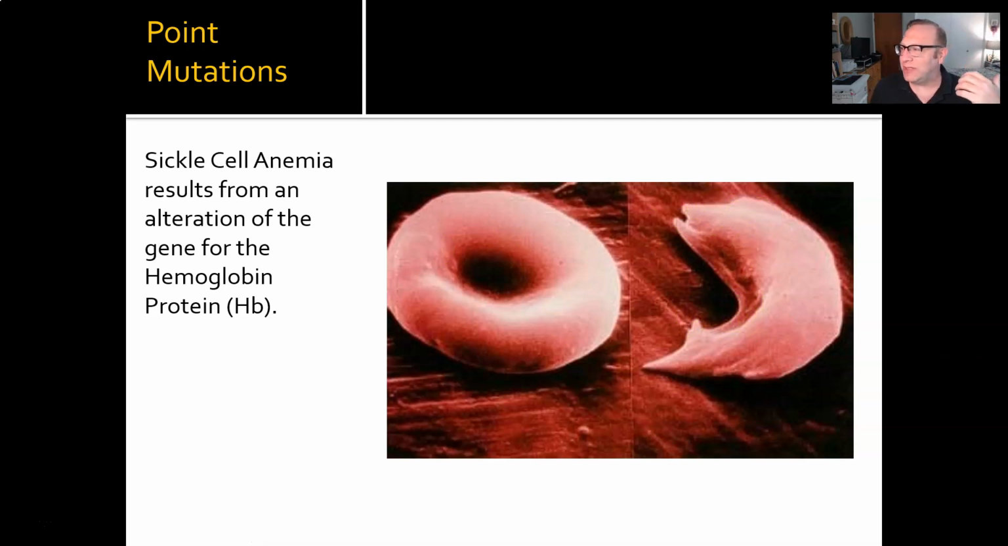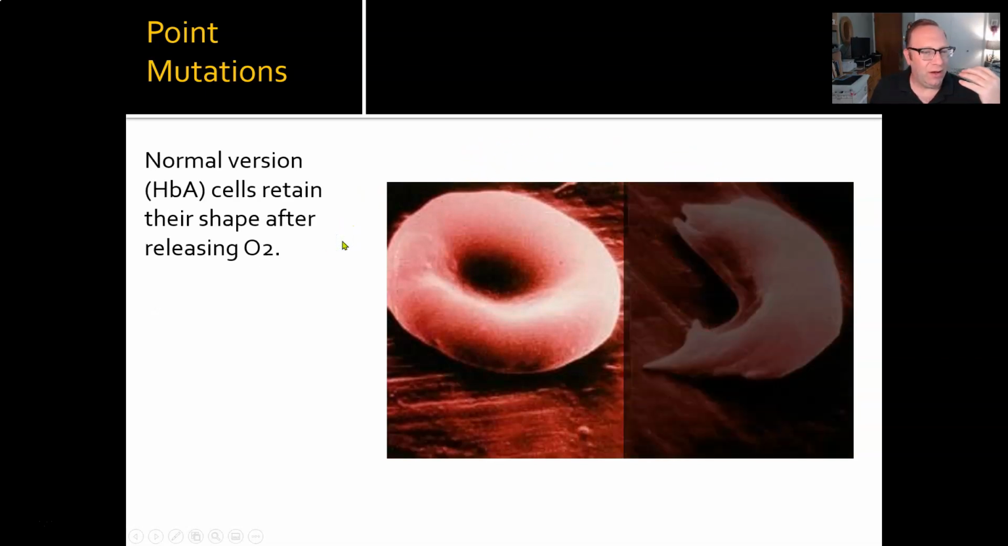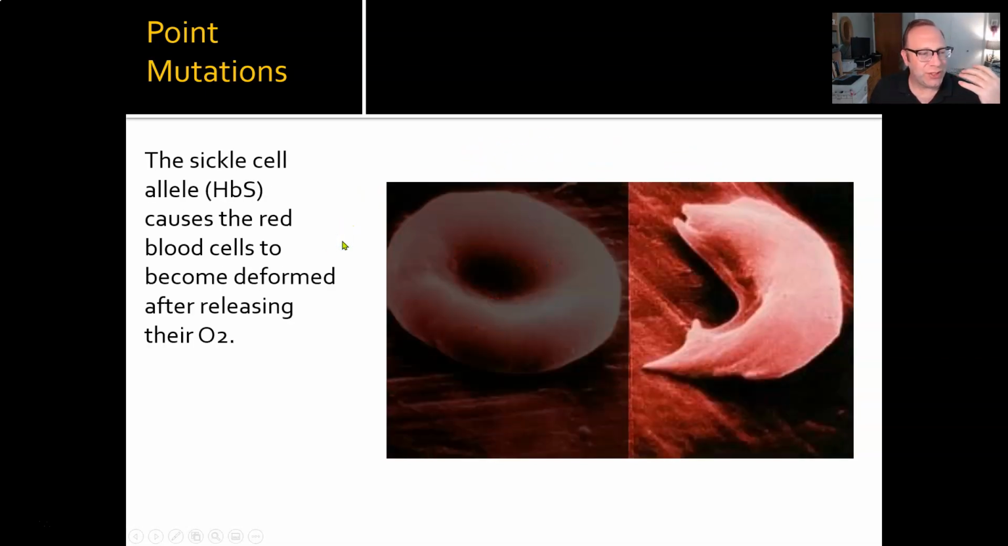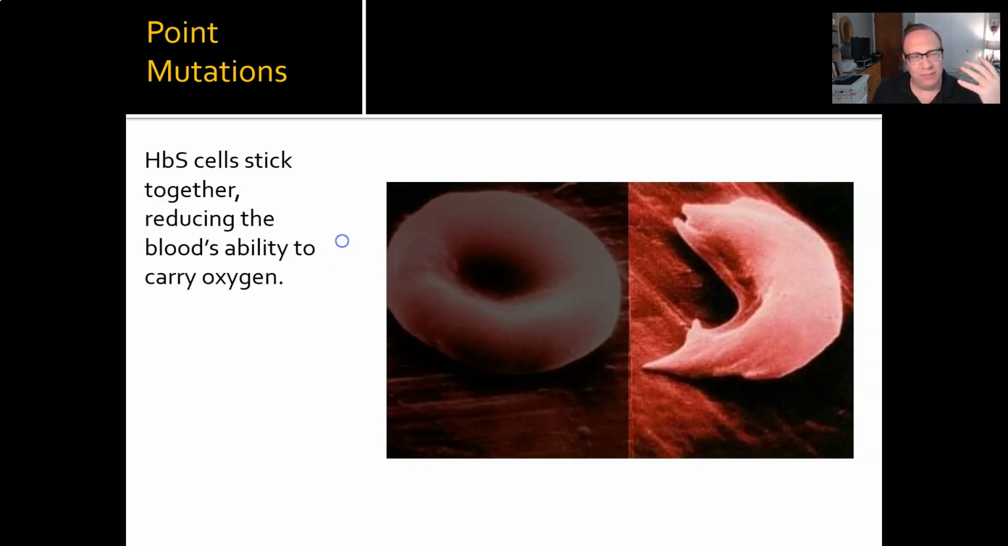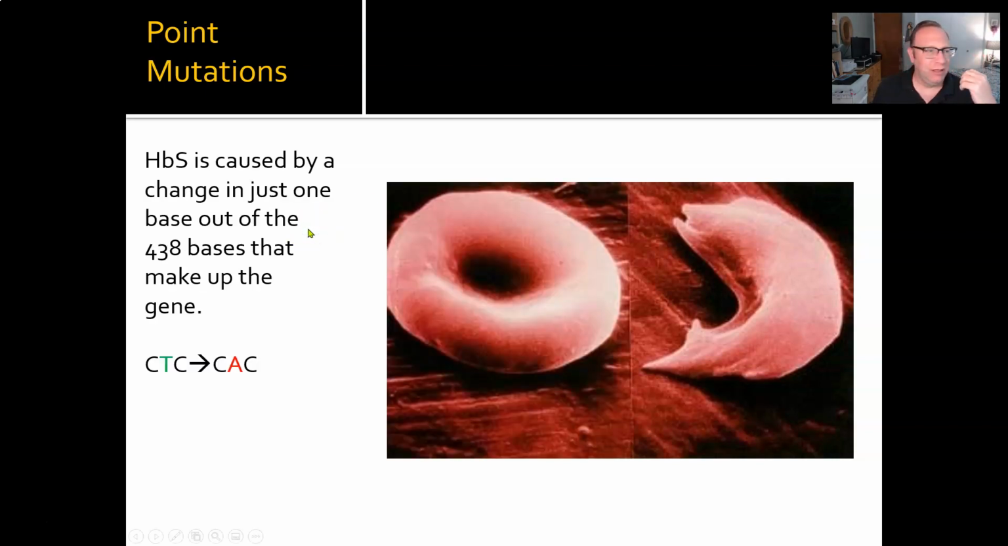Those crescent shapes are really good at clogging up the tiny blood vessels and capillaries and so forth in the body, especially in the lungs where oxygen transfer occurs. They get stuck in there and they clog things up. Luckily, if you have one functioning copy of this gene, you're going to be okay.